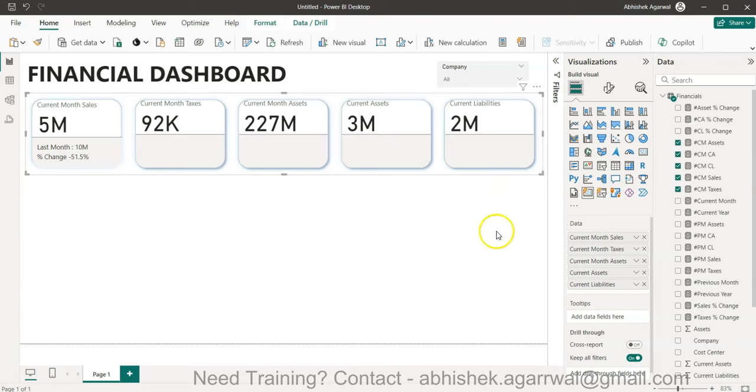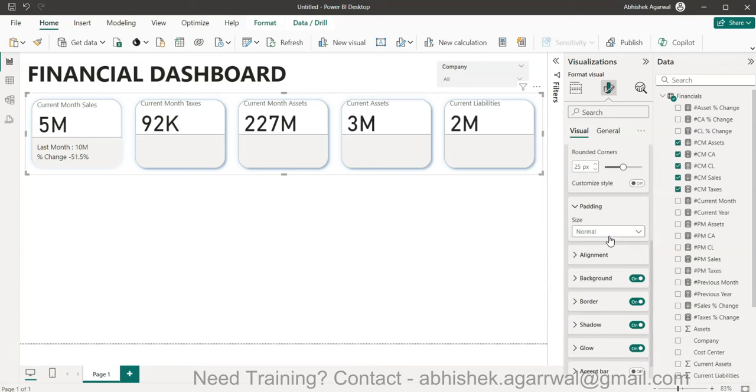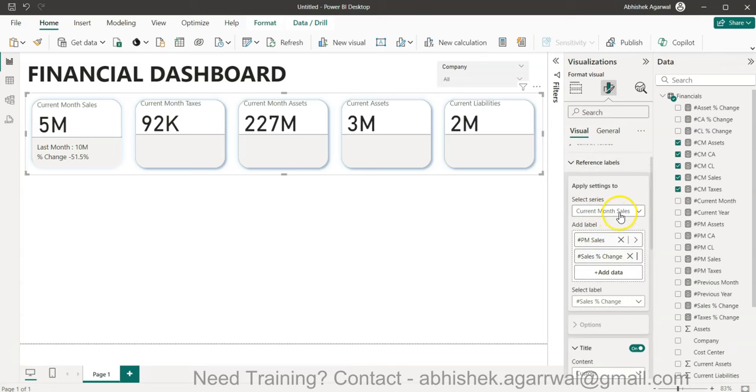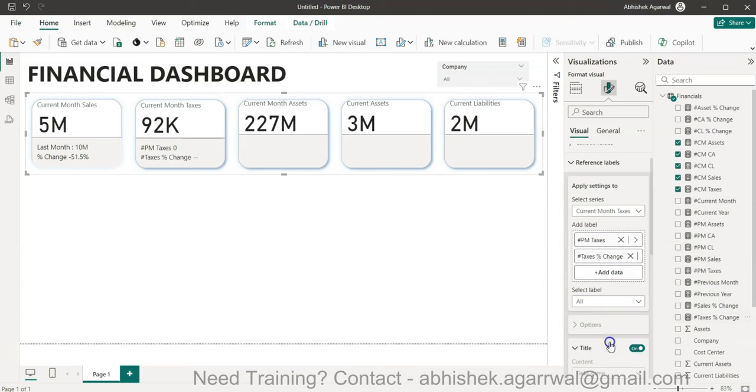Okay, so now we have this. What we can do is come over here, in the reference label, sorry, not the cards, current month sales. Now we will go to the current month taxes. So what we have is the same information. We will do the previous month, not the assets but the previous month PM taxes as a reference label, and the previous month percentage change. So I'll quickly see, here it is, right? So both of them are here now.